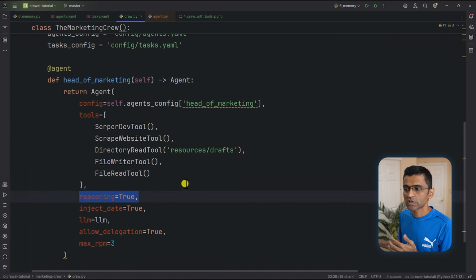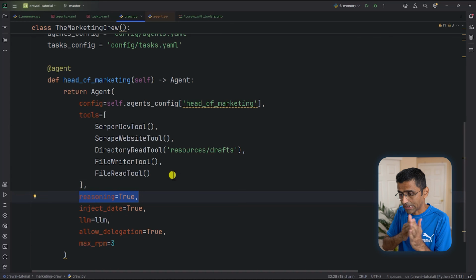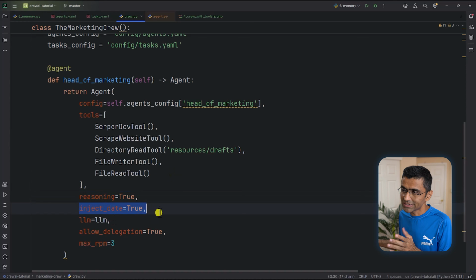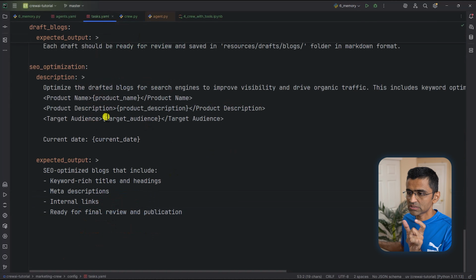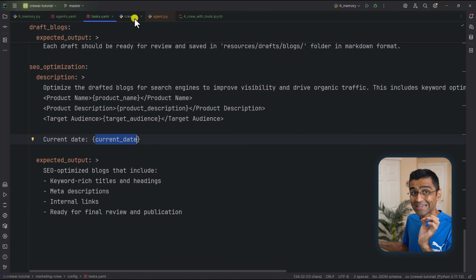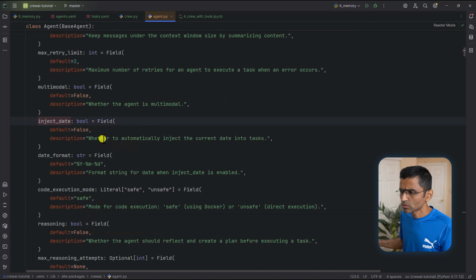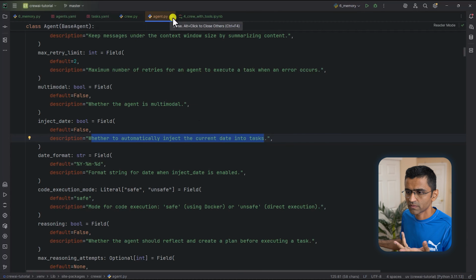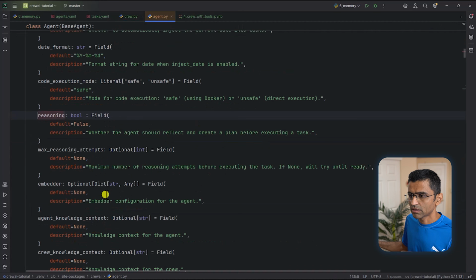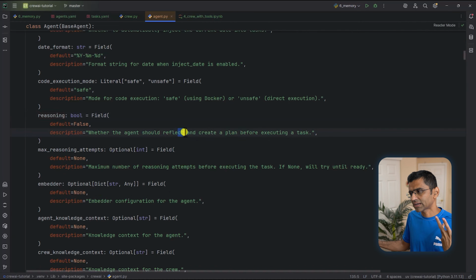Reasoning equal to true means it will act in a ReAct way, like reasoning and action. And inject date true means it will inject the current date. So this current date that you are seeing, it will inject that current date due to this parameter, whether to automatically inject the current date into the task. That is the purpose of that particular parameter. And reasoning is whether the engine should reflect and create a plan before executing the task.